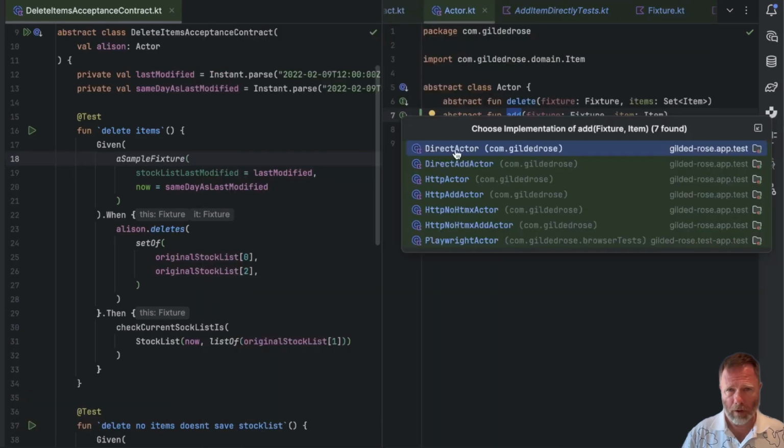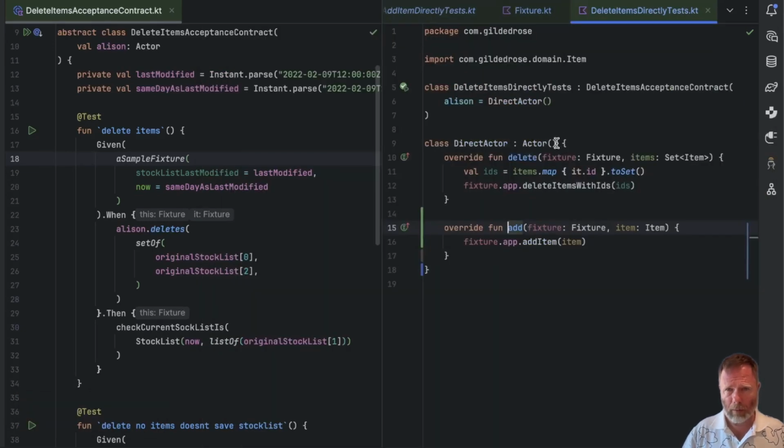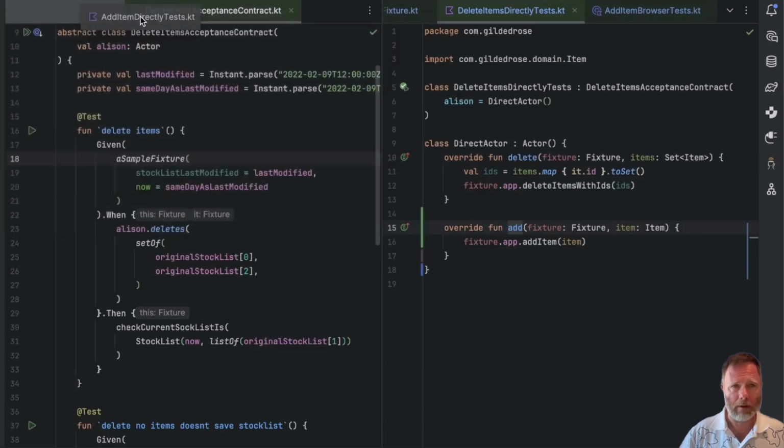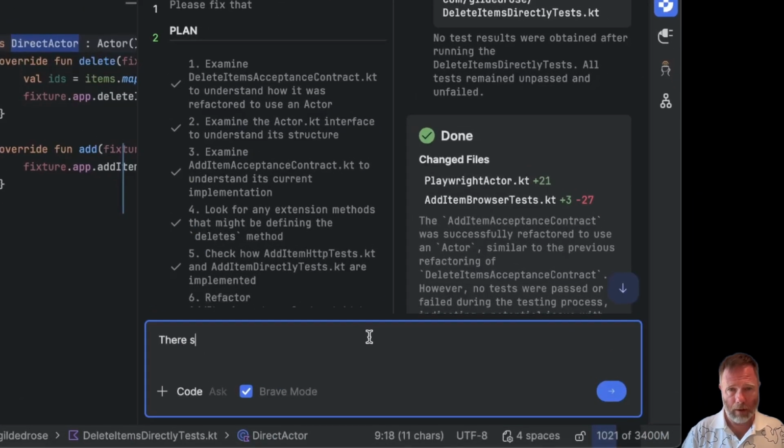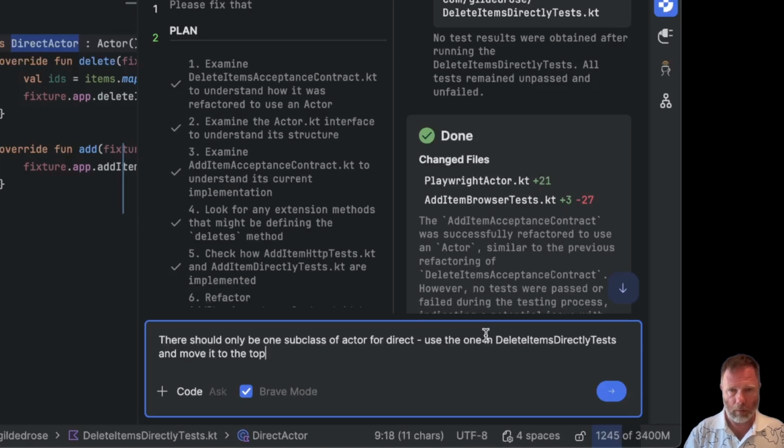Oh, that's strange. We have direct actor, here it is, and we have direct add actor. Oh, that's weird. Let's put that over there. And you can see that it's created a new actor for the add items tests, rather than reusing the one from the delete items tests, this one here, but it's added both methods to both actors. That's a bit wrong. Let's ask it to fix that. So something like, there should only be one subclass of actor for direct. Use the one in delete items directly tests and move it to the top level.